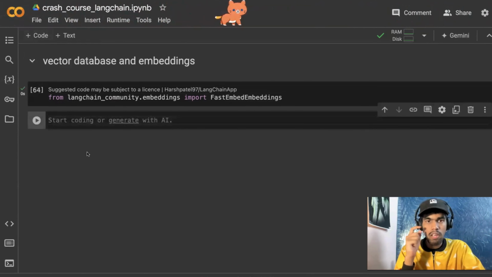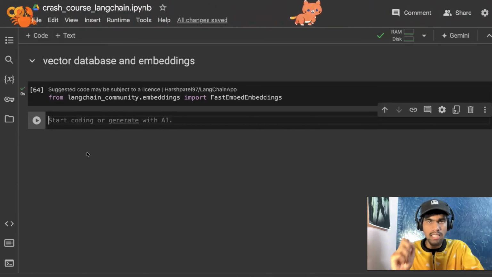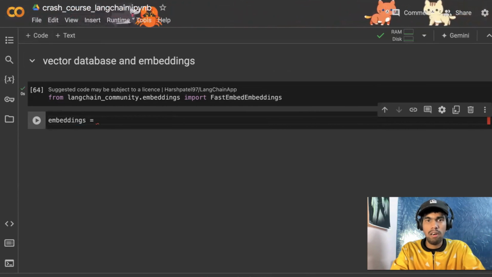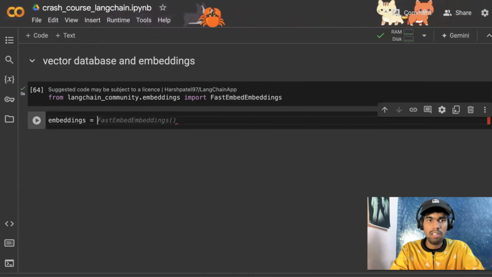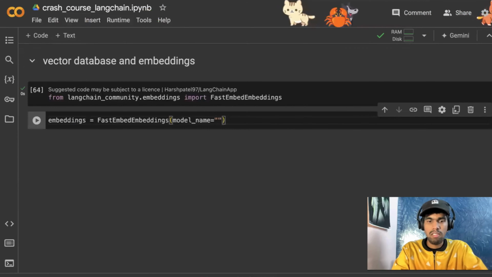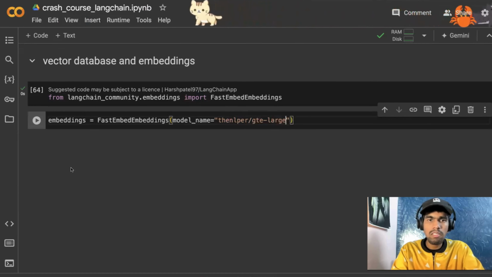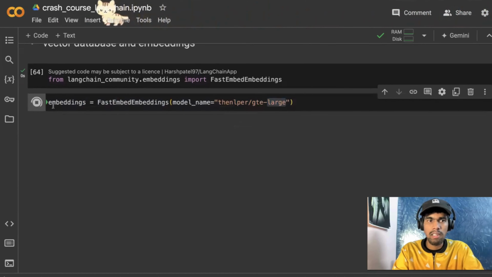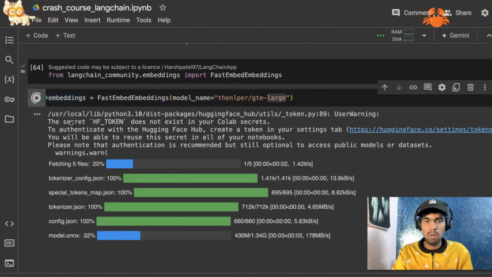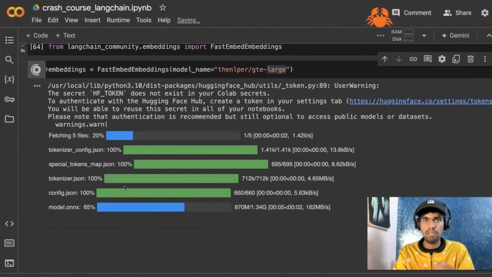And now what you need to do is define the model name. There are only a few supported models that Qdrant has added for FastEmbed. We'll just use one among them. And the best of the embedding models that FastEmbed provides is the NLPer GTE large. So this is the embedding model that we will be using. And you just have to run this particular cell. It will load the model from HuggingFace. Once it loads the model, let's continue. It's going to take just a few seconds.